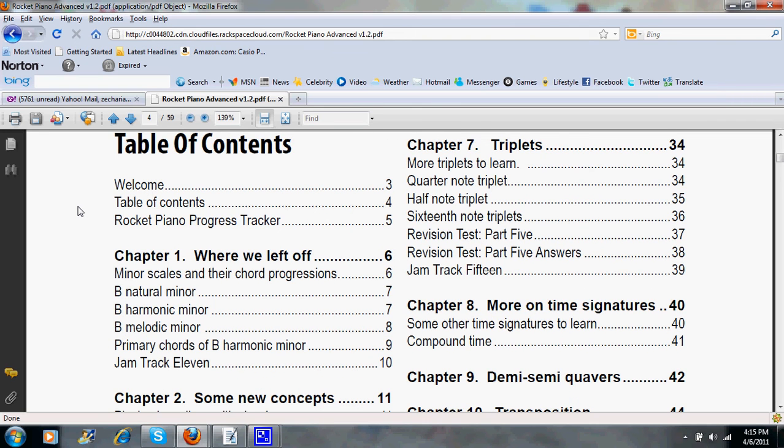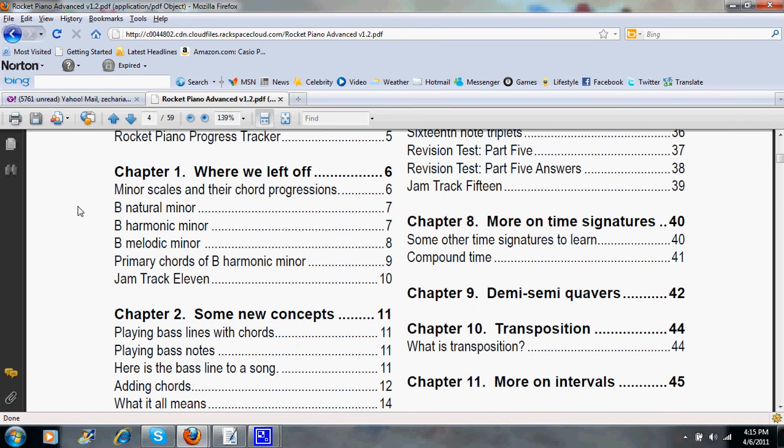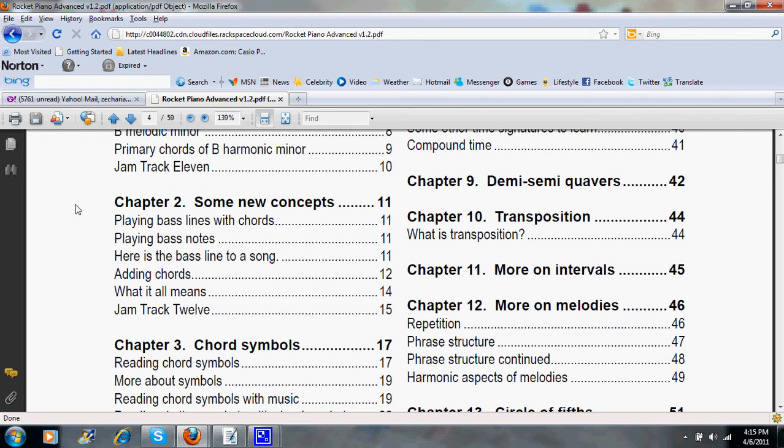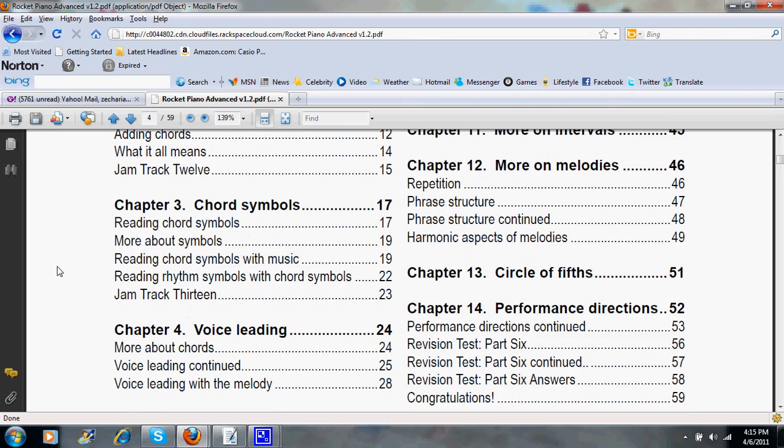Okay, so here are the chapters of the advanced book. Now these are for those who want to take their piano playing beyond, and be really the best you could possibly be at the piano. This is where you're learning huge advanced strategies on the piano.